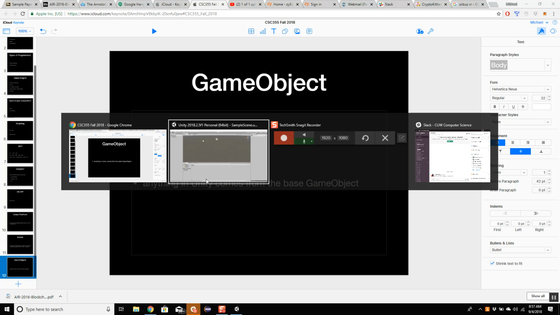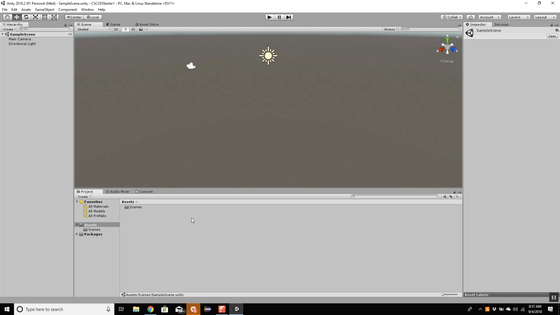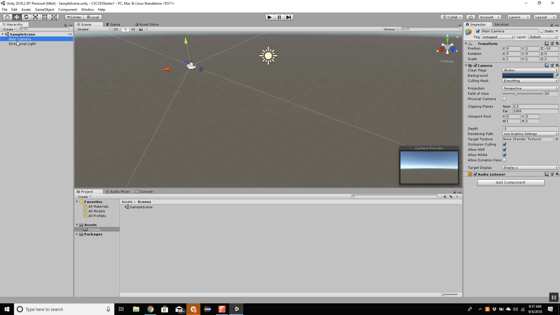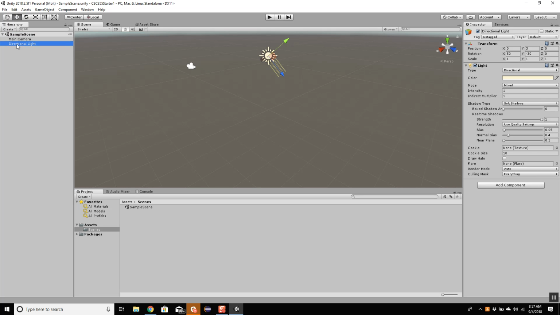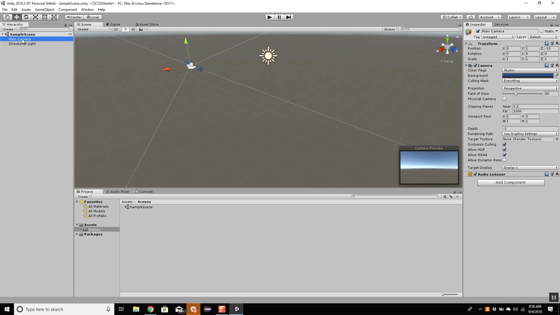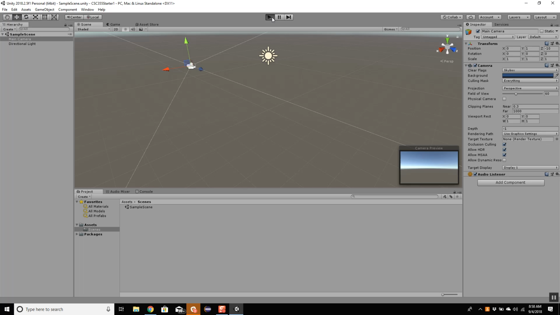So let me flip back to Unity here. All right, so we have our scene here. We're currently operating in this sample scene. You notice up here in the hierarchy, it says sample scene. They've already given us two things: a main camera, and this directional light. So think of the directional light kind of like the sun. They've lit our scene for us, whatever. We're not going to worry too much about lighting most of the time in here. And our main camera, if you click on that, you see your camera preview is down here. If I hit play, we'll see the same thing that we just saw from that camera preview.